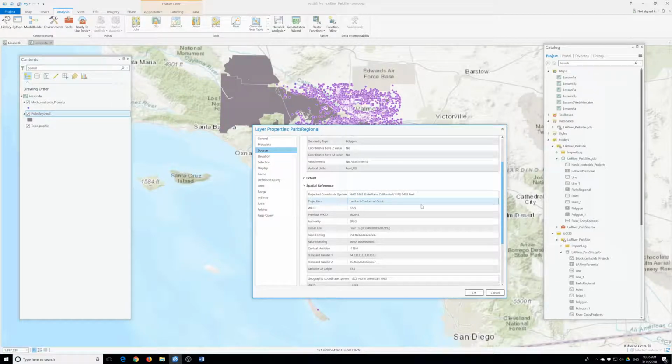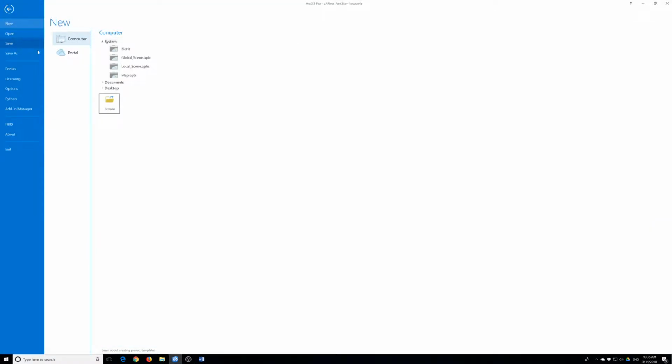It should contain two feature classes, block centroids and parks regional, along with the three bright layers. It also includes the table, river, Los Angeles River perennial. And we will save the project. Okay. Click OK first and then go to save.